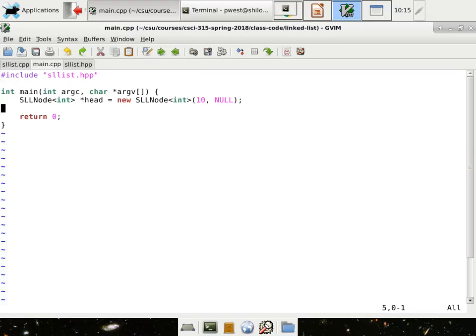So actually, let's do one more thing. What's the size of the linked list? How many elements are in it? There's one element right now, so the size is 1. But maybe you're asking me how much memory it's taking up?